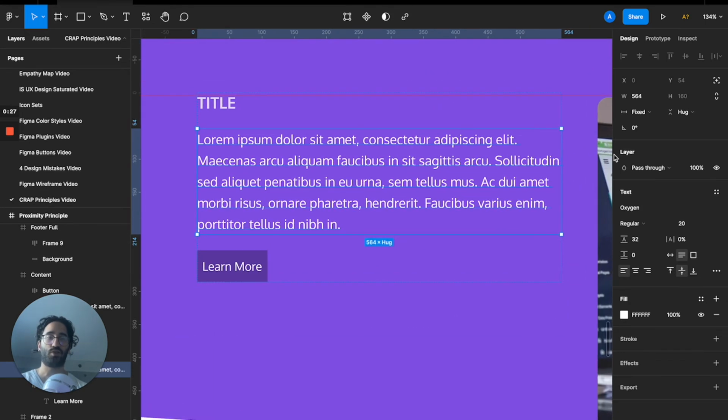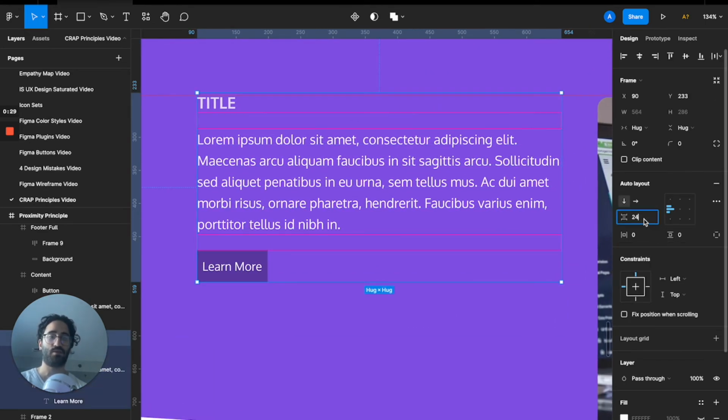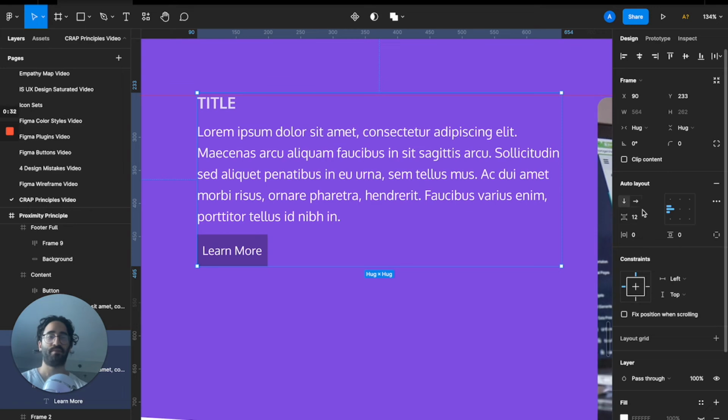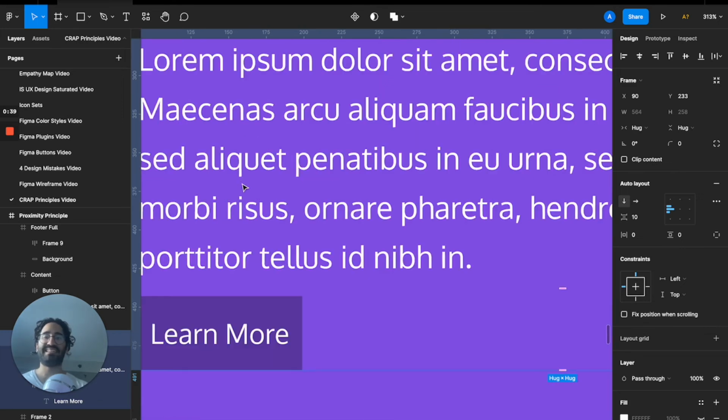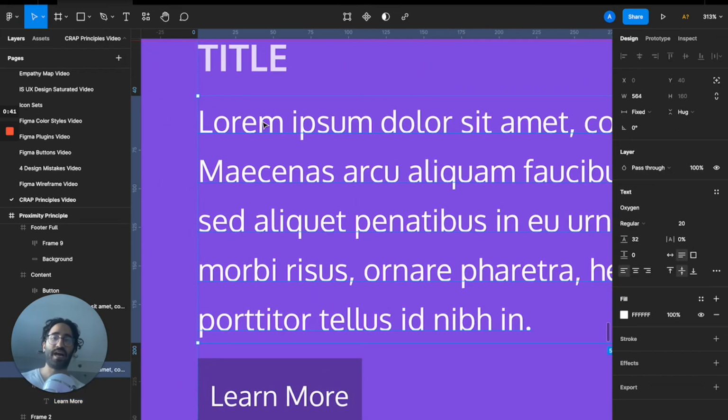Now, I want to show you something important. Let's say I go for the spacing 12, or even 10. Now, what's the problem with having a 10 spacing between elements? The problem is the space between each line in the paragraph is almost the same as the space between the paragraph and the title. And this is a big design mistake.